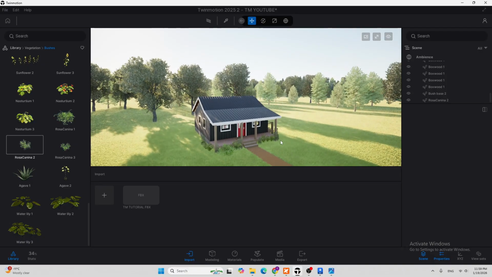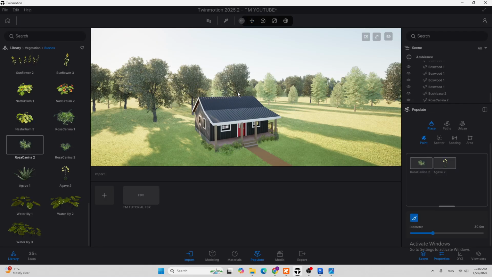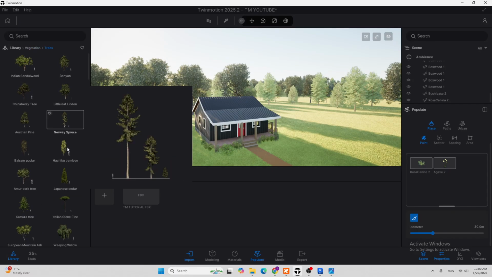Another cool thing about the paint tool that I didn't talk about is, let's go to populate, and I'm in the paint tool again. You can even drop in the bushes, the flowers, and you can even drop the trees in as well, along with the bushes. It's taking a while to load because my screen is lagging. Hold on, there we go. Let's go to vegetation, trees, and let's drop in this kind of trees right here.